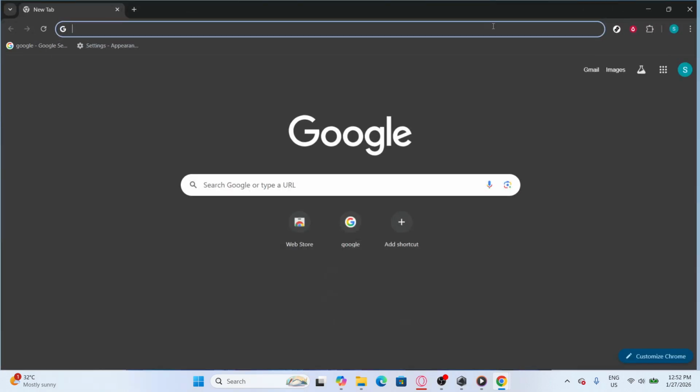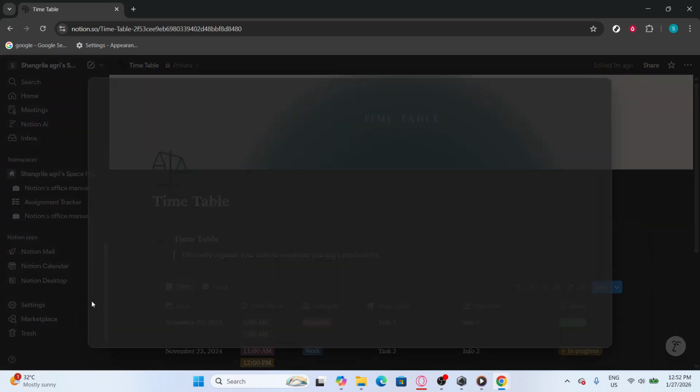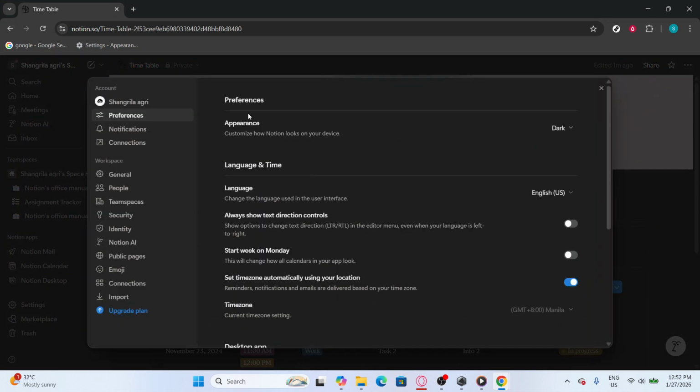Ensure you are logged into your account, as this is necessary to access your workspace and customize settings. Next, locate the sidebar on the left side of the screen. Look for the gear icon labeled Settings and click on it to open the Settings menu. This area contains various options that allow you to tailor your Notion experience.